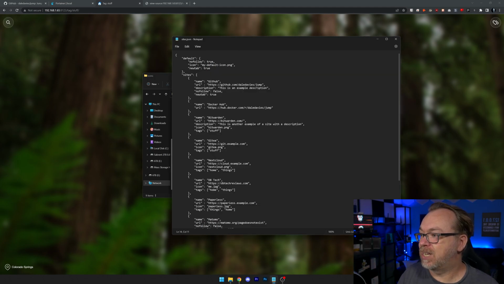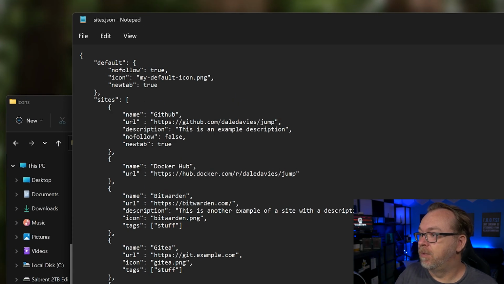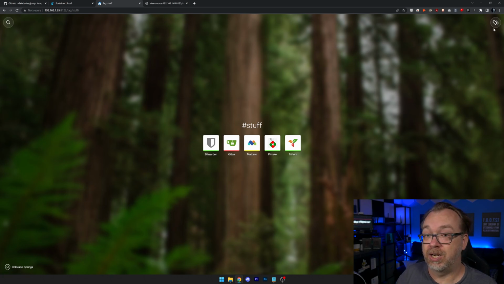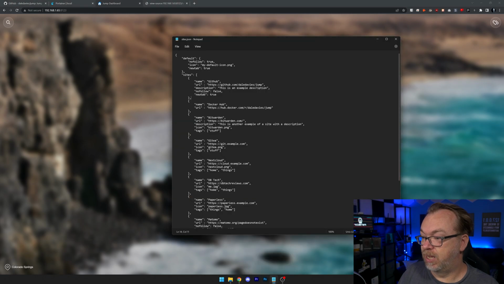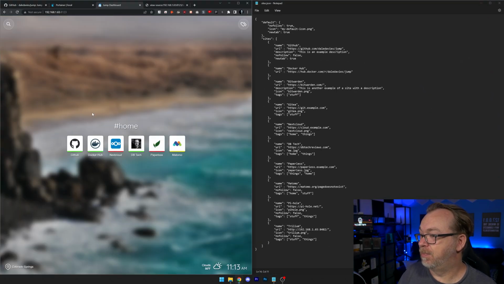And if we take a look at the sites.json file, we've got just some default information for nofollow equals true, the default icon, new tab equals true. And then below that are each of the individual icons that we're going to see on here. The first one, in fact, let's go back to home just so we can take a look at these side by side a little bit. Literally side by side here.